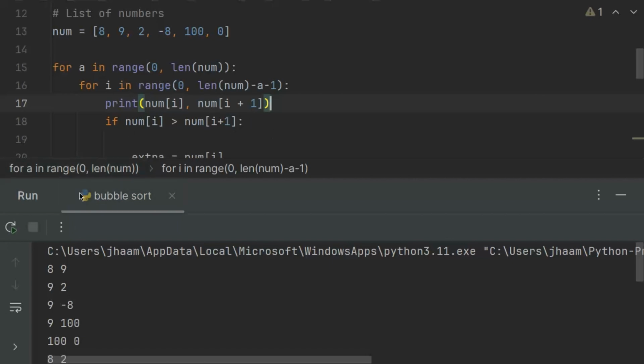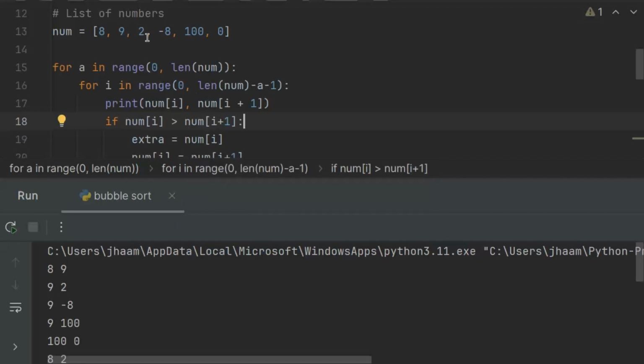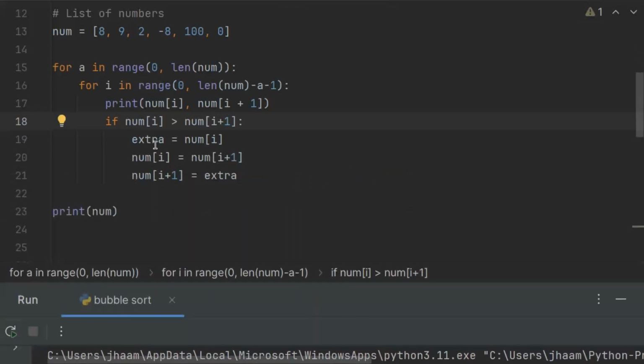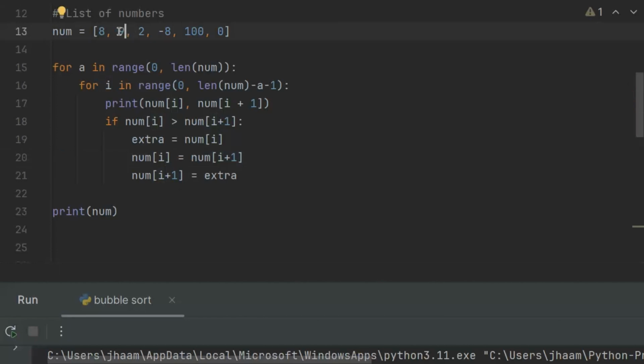It compared these two and left them in place. After that, it went to 9 and 2. Because 9 is greater than 2, where num[i] is 9 and the next one is 2, it goes into the if condition because it's true. Here we have extra, an extra variable, equal to num[i], which is 9 now. Now num[i] is equal to num[i+1], which means 2 has gone into where 9 was, at index 1.